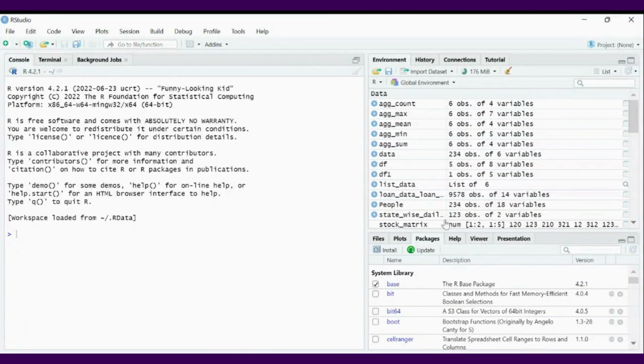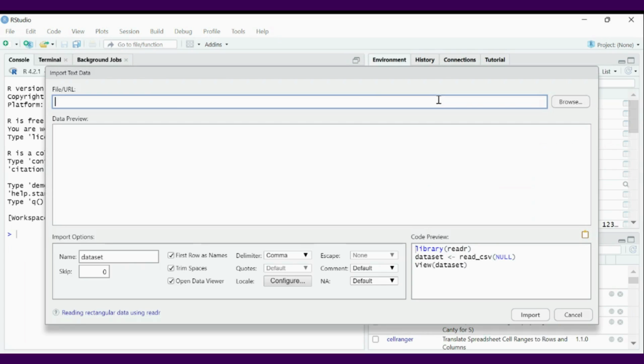So we are on RStudio and the first thing we are going to do is to import the dataset. Here you can see this option, Environment. Under it, you can find this option, Import Dataset. Click on it. I'm going to use this option, From Text (readr). You need to have your file location copied. I have already copied my file location, so I'm going to just paste it.